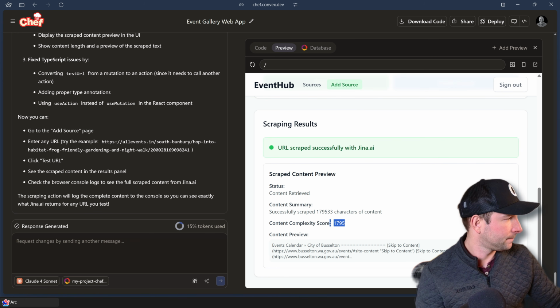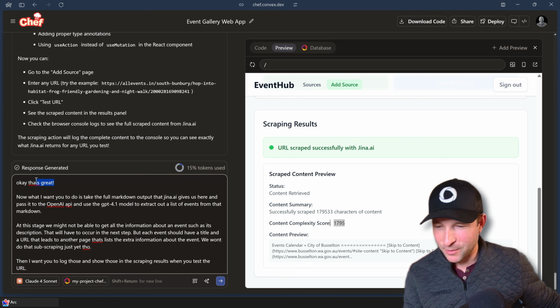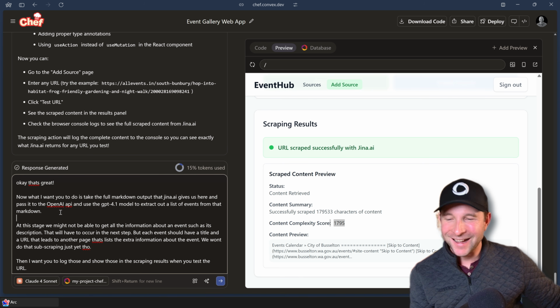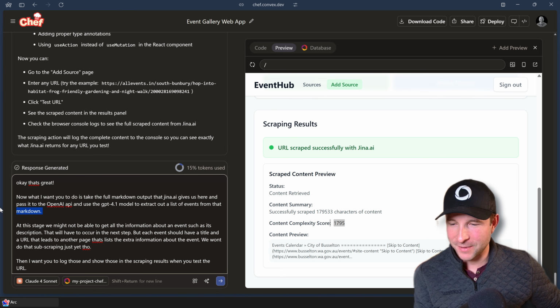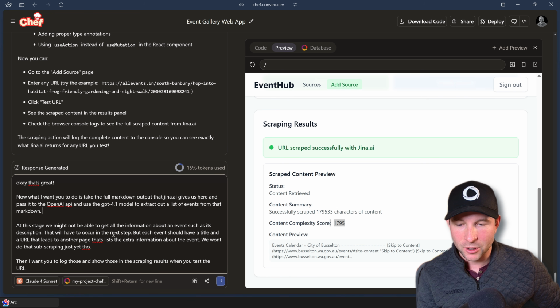One second. Okay, so cooked up this prompt. Okay, that's great. Again, always compliment the AI. You never know when the singularity is going to occur and Terminator is going to take over the world. Anyway, now I want you to take the full Markdown output that Jina.ai gives us here and pass it to the OpenAI API and use the GPT-4.1 model to extract out a list of events from the Markdown. At this stage, we might not be able to get all the information about the event, such as description. That will have to occur in the next step. But each event should have its title and URL that leads to another page that lists the extra information about the event. We won't do that sub-scraping just yet though.